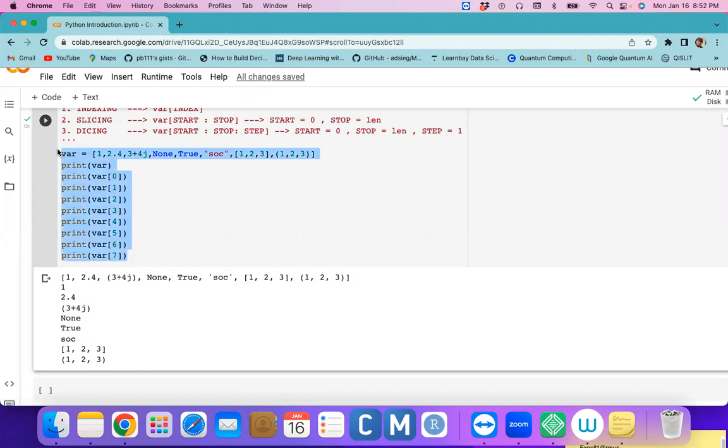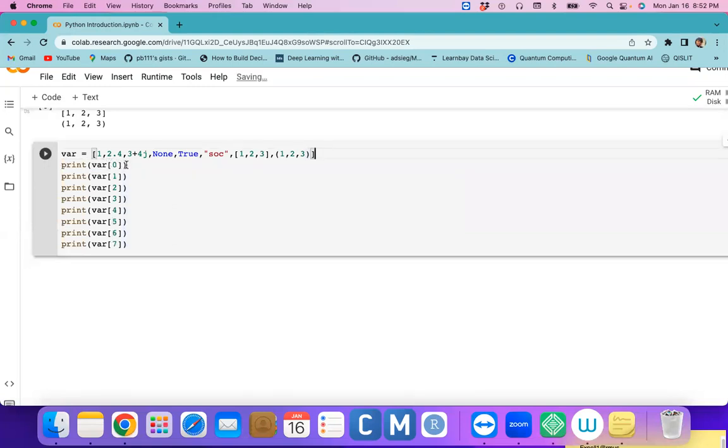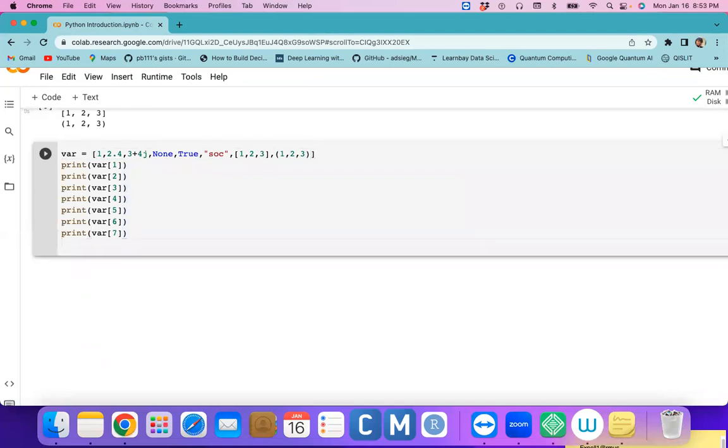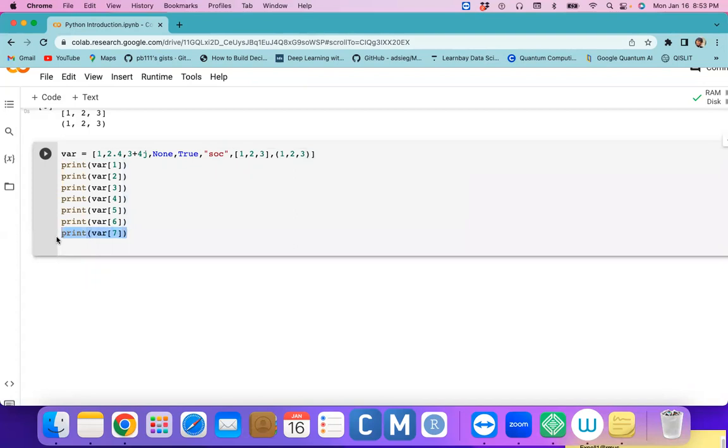So this is the positive indexing. What about negative indexing? In the case of the string data type, negative indexing is also supported, right? Negative indexing starts with minus 1. Minus 1 means the tuple 1, 2, 3. Minus 2 means the list 1, 2, 3. Minus 3 means the string SOC. And minus 4 means the boolean True.